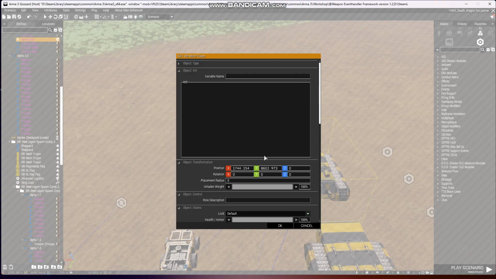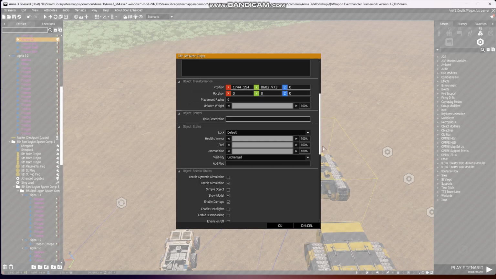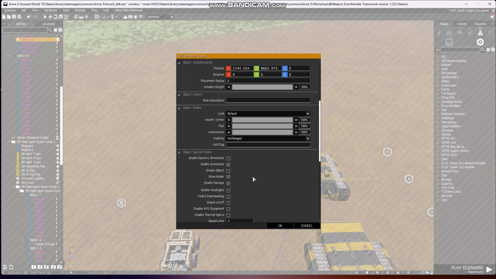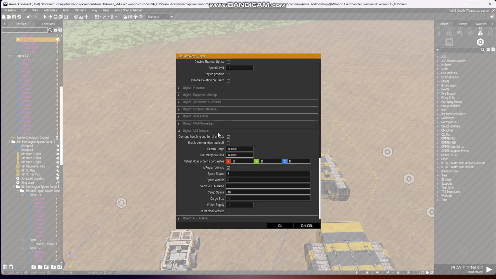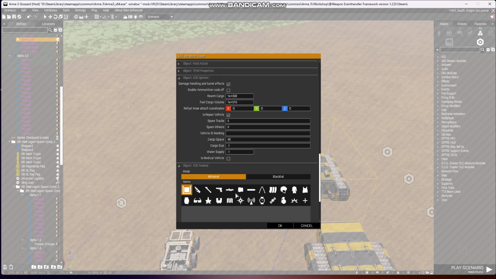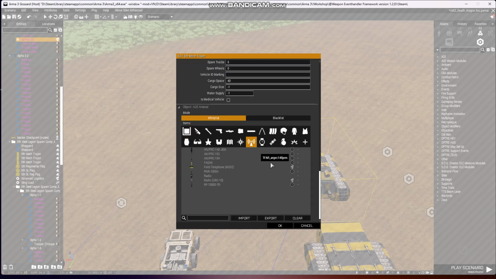Variable name, same thing. Obviously it's a vehicle, so you've got health and armour, fuel and ammunition, and a flag, all the other bits. This one here is the main important one. So that is actually in a setting. Rearm cargo, fuel cargo, so you want to refuel it. Is a repair vehicle? Yes. Spare tracks on board of 5. Cargo space is 40. This basically means how much of a cargo slot the vehicle takes up. Water supply, we don't need it. And obviously you can add in Arsenal, various different equipment, weapons and guns.